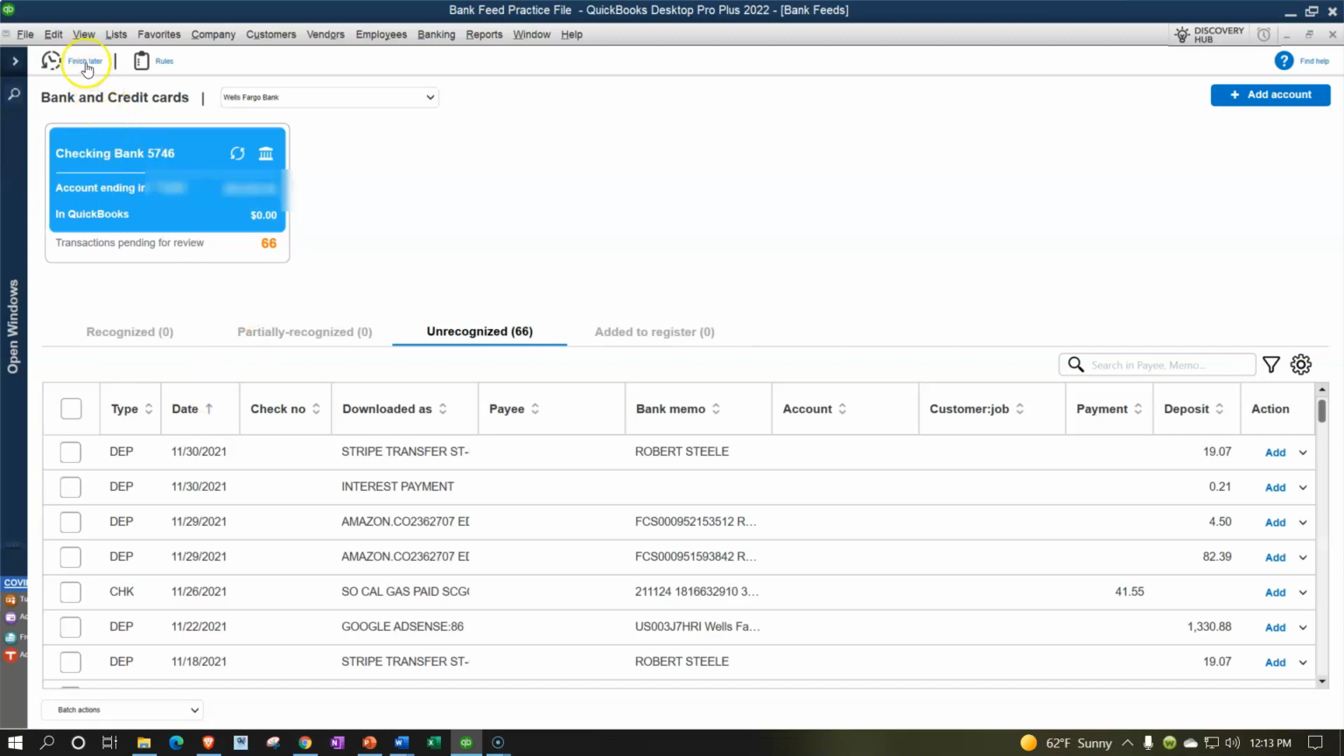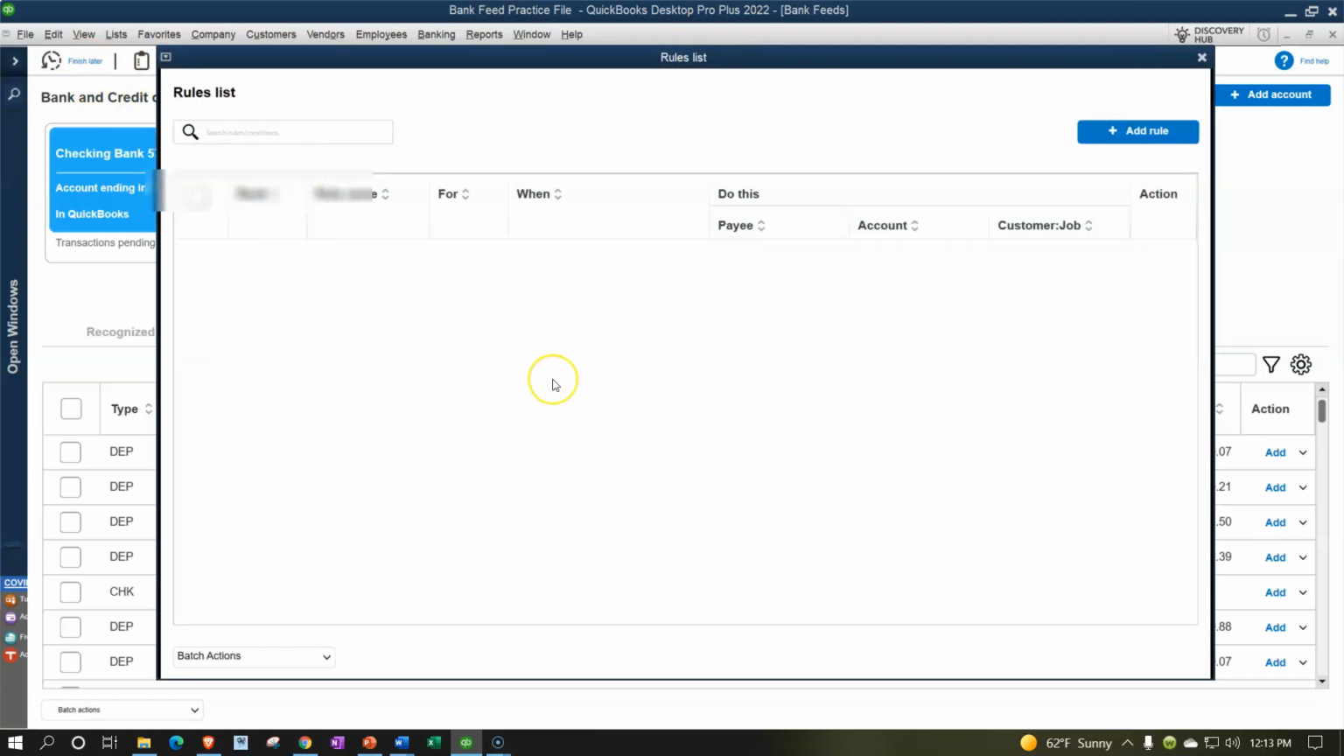We've got the finish later item up top. We've got the rules. We'll talk more about rules later. So the rules are going to be things that will allow you to set up rules to make the data input process quicker going forward, making it more automated. And this is making it a little bit easier.